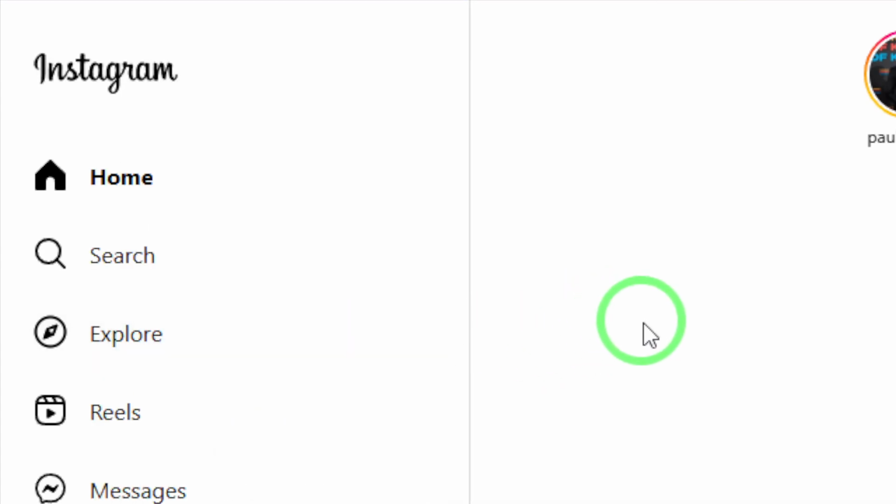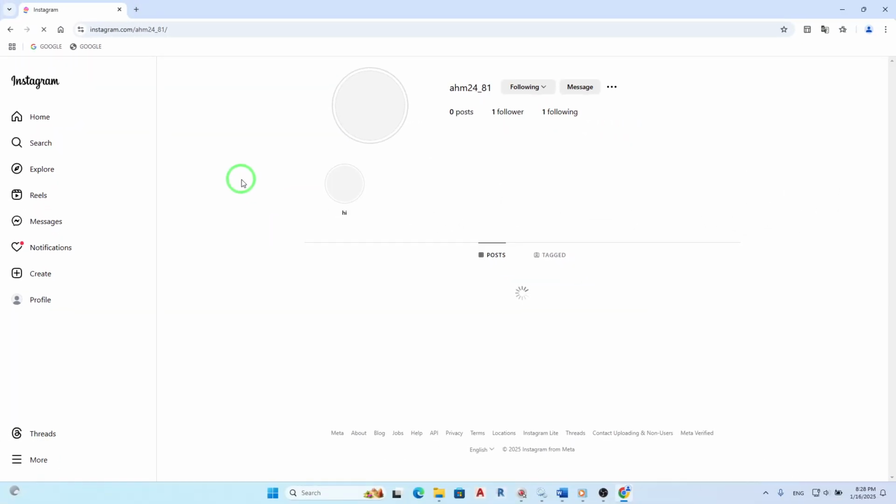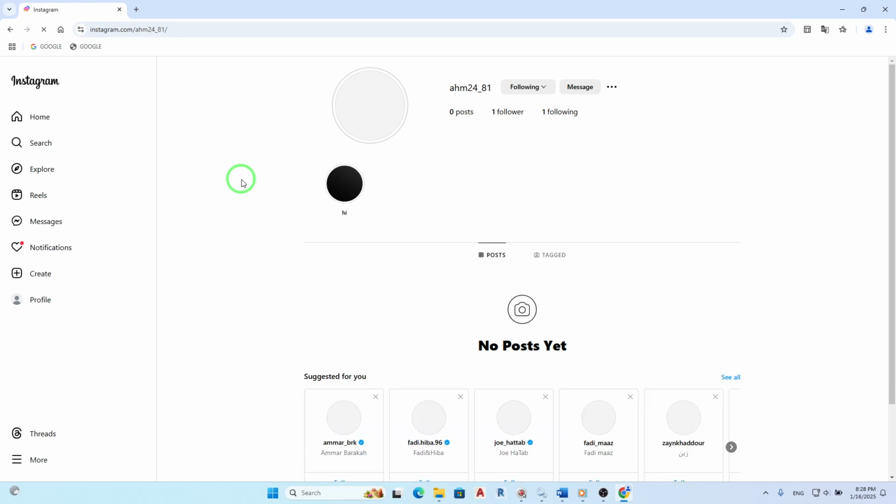Once you're on their profile, look under their bio for the highlights section. With the recent updates, highlights are now organized neatly below the bio, making them easy to spot. You may see circular icons representing different highlights that users have created.